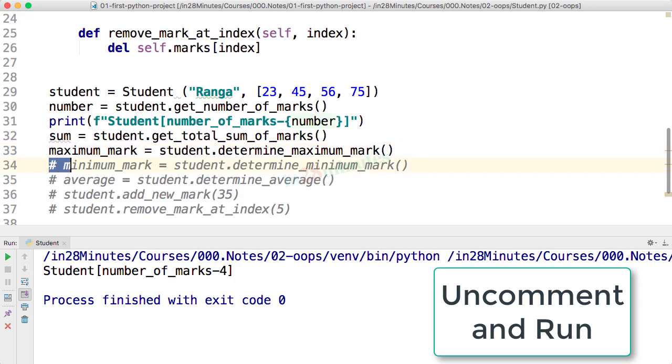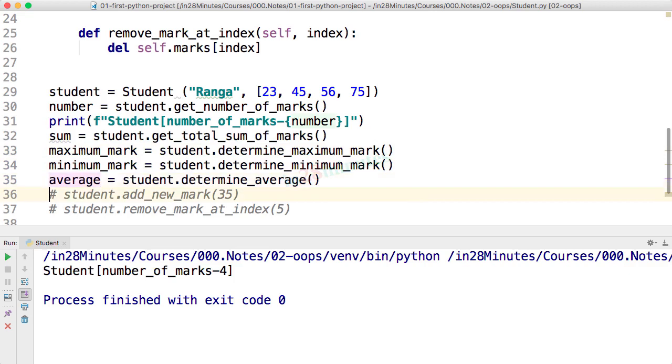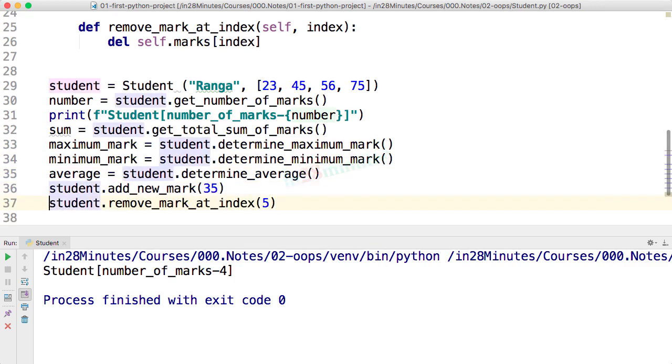Make sure that you are indenting it right. So there should not be any space before all this stuff. Python is very, very particular about indentation, as you would have experienced until now. So let's uncomment the whole thing. And one of the things is remove mark at index 5 would throw an exception because we have 4 elements and we are adding a new element, so 5 elements. So there will not be an index called 5.